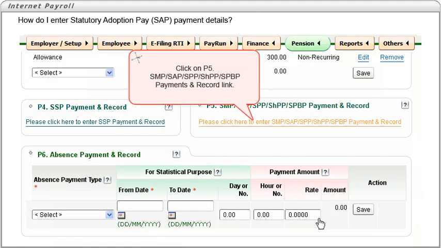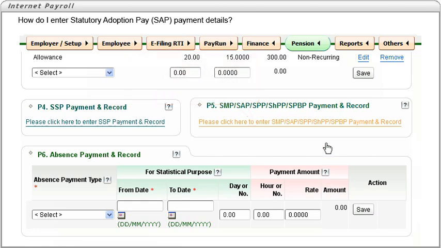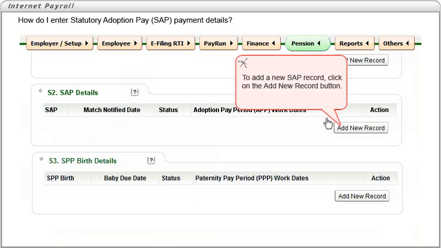Click on P5. SMP SAP SPPS HPPS PBP Payments and Record link. To add a new SAP record, click on the Add New Record button.